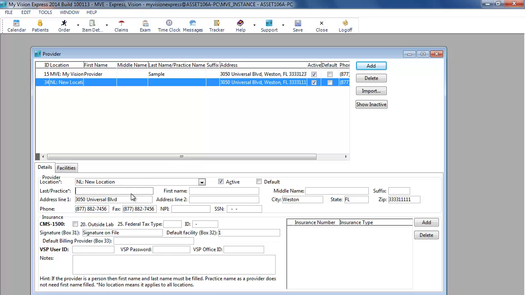Enter the rendering provider's first and last name and the individual NPI number. Be sure to include the 9-digit zip code in the address section. If you normally enter the provider's social security number in box 25 of the insurance claim, select SSN in the federal tax type drop-down and enter the social security number in the ID field. If you use the provider's EIN number, select EIN in federal tax type and enter that number in the ID field.